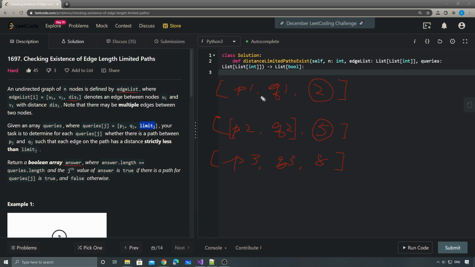And after that, we simply check if this P1 and Q1 is connected. If it is, then we know, okay, so there has to be a path that can satisfy this condition, and then we return true. Otherwise, we return false.